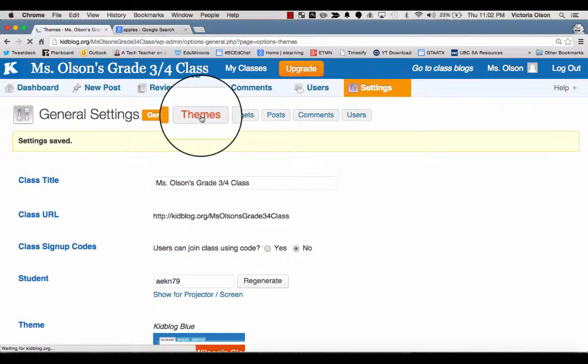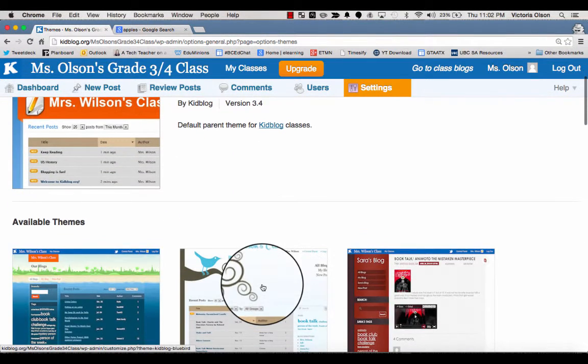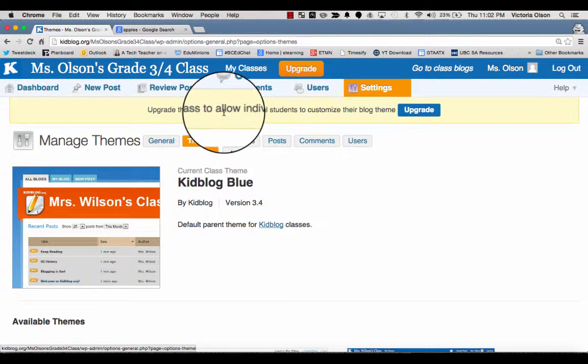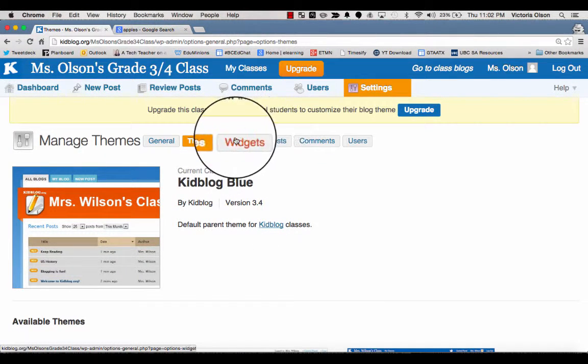So you can change your themes. Once again, if you upgrade your class, you actually have access to more themes. And that also allows students to individually customize as well.